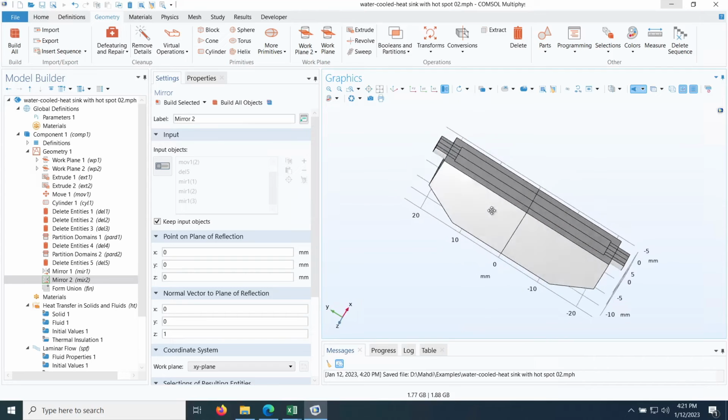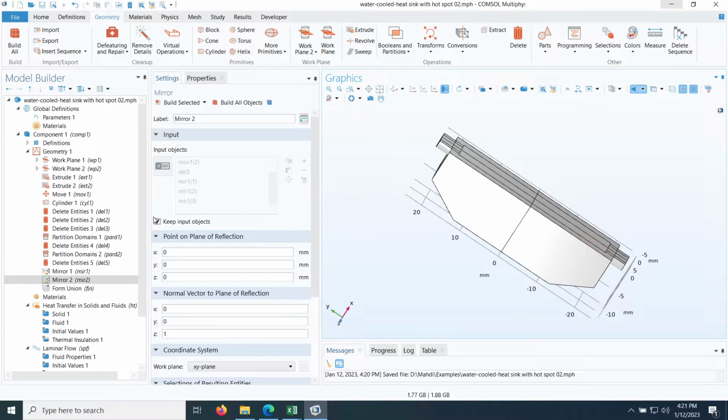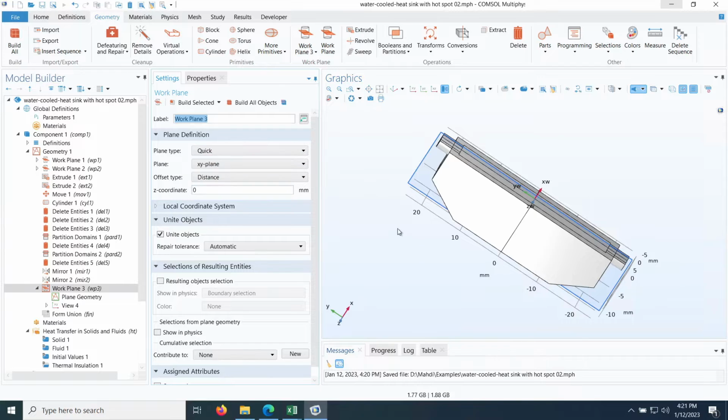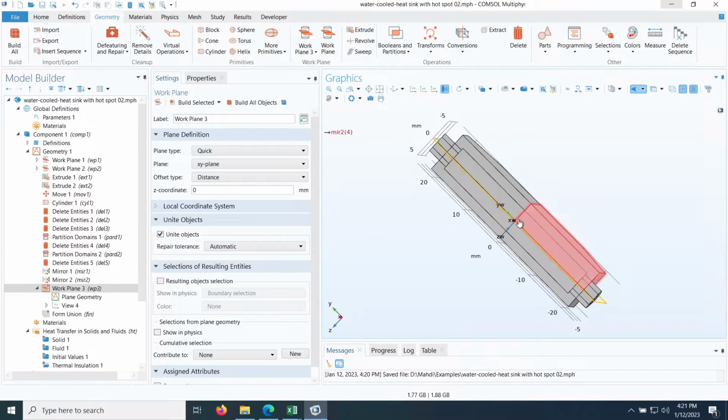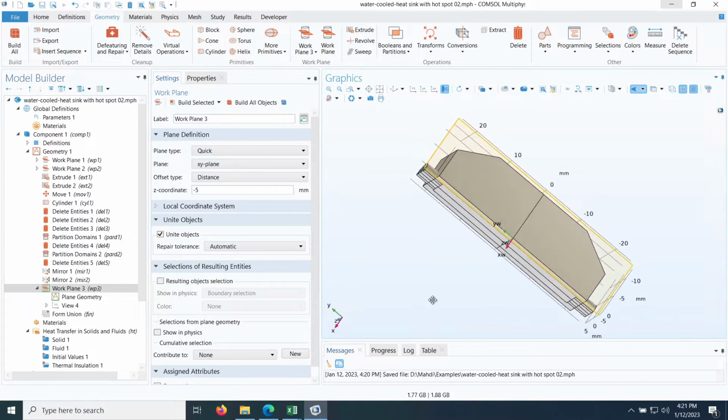The only thing I have left to do is to define my chip, a hotspot, and the background. So for that, I have to create a work plane in the XY plane, the distance is -5, so 0 is there. So if I say -5, build selected, it's at the bottom surface.